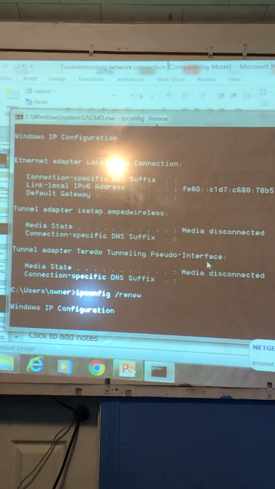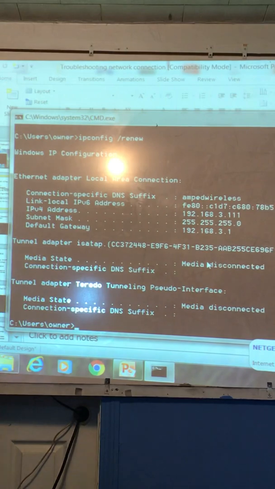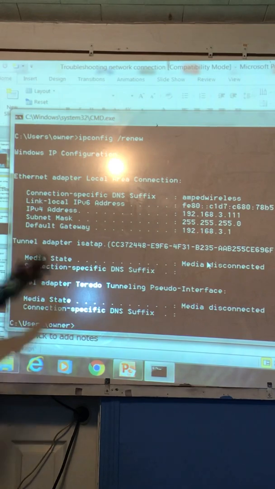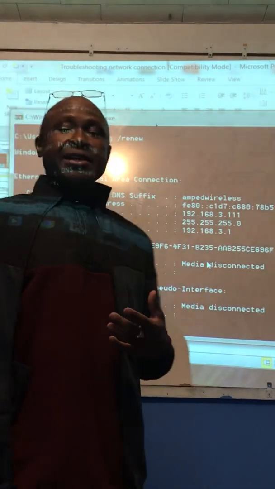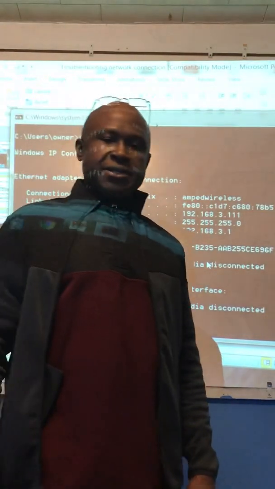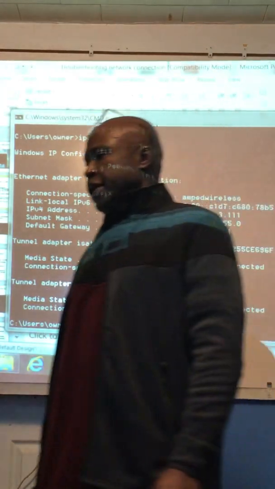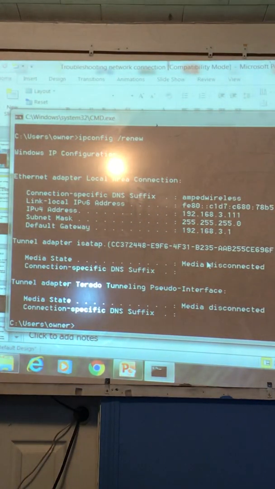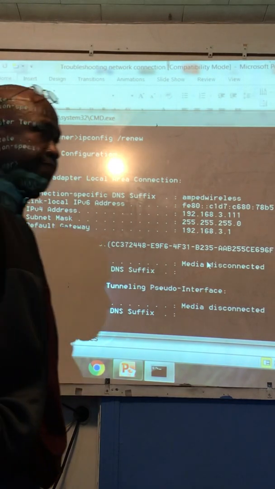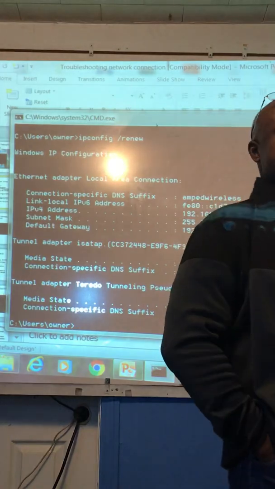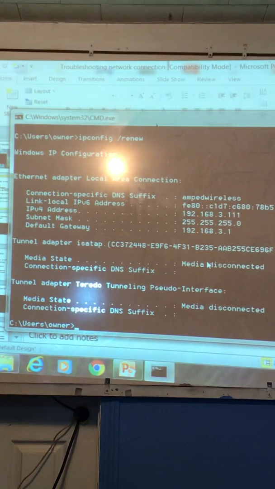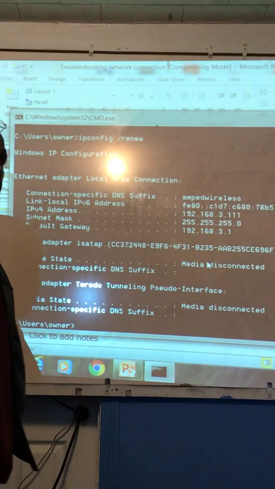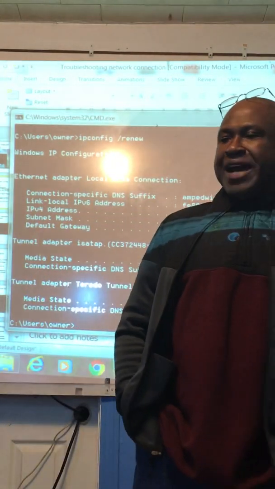Where is the DHCP server, please? The DHCP server most of the time is with your ISP provider. So now this is what it does. It automatically renews my IP address, and if I check my IP address now, I will find another IP address. So ipconfig will display all the configuration information about your computer. With the switch /release, it will release the IP address that you have. With /renew, it will renew the IP address for you.